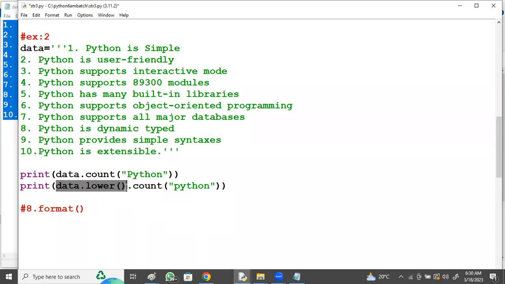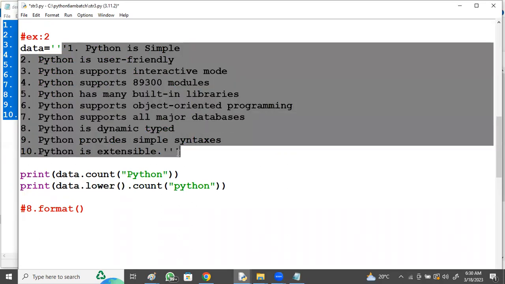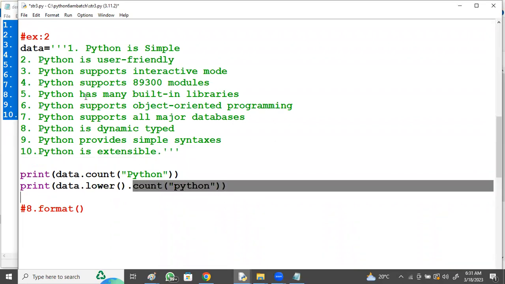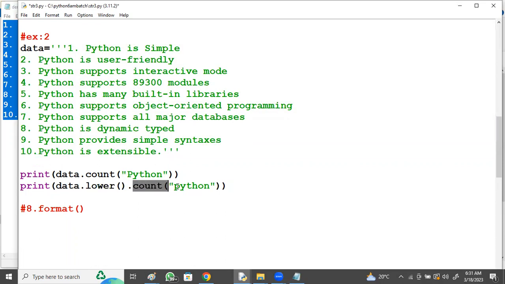Data dot lower means you will get the entire string in lowercase. On that string, I'm applying count. Data dot lower means what is the output you get? The entire string in lowercase. Then that string dot count, the count of Python. What is the output you will get? You will get integer 10.